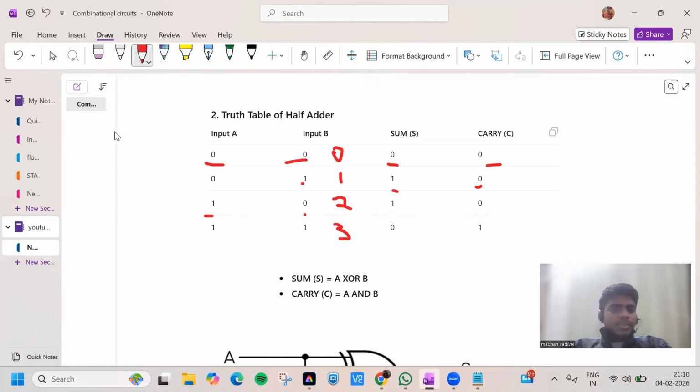But in the last one, see, A is 1 and B is also 1. Two ones are there, so we get the sum 0 and carry will be 1. Like 1, 1, sum will be 0, carry will be 1. So this is sum, this is carry.